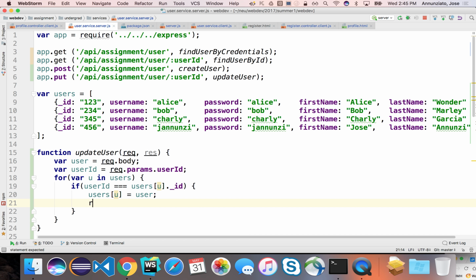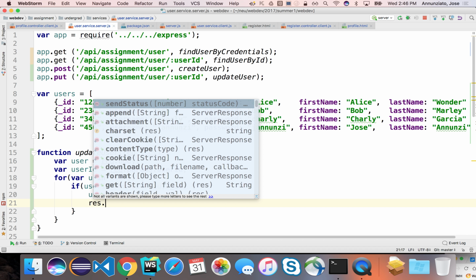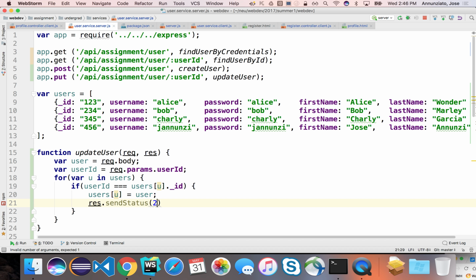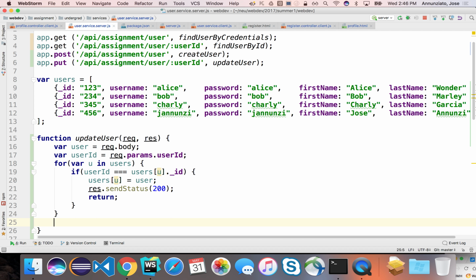So I'm going to break. Or what we can do is send a success response. We can say respond, send status 200. Okay, everything's okay, and return. I don't want to continue. Or if I got all the way down past the for loop, that means that I didn't find that user. You gave me a bogus user ID. So I can respond with send status 404, meaning I didn't find that user. Make sense? All right.